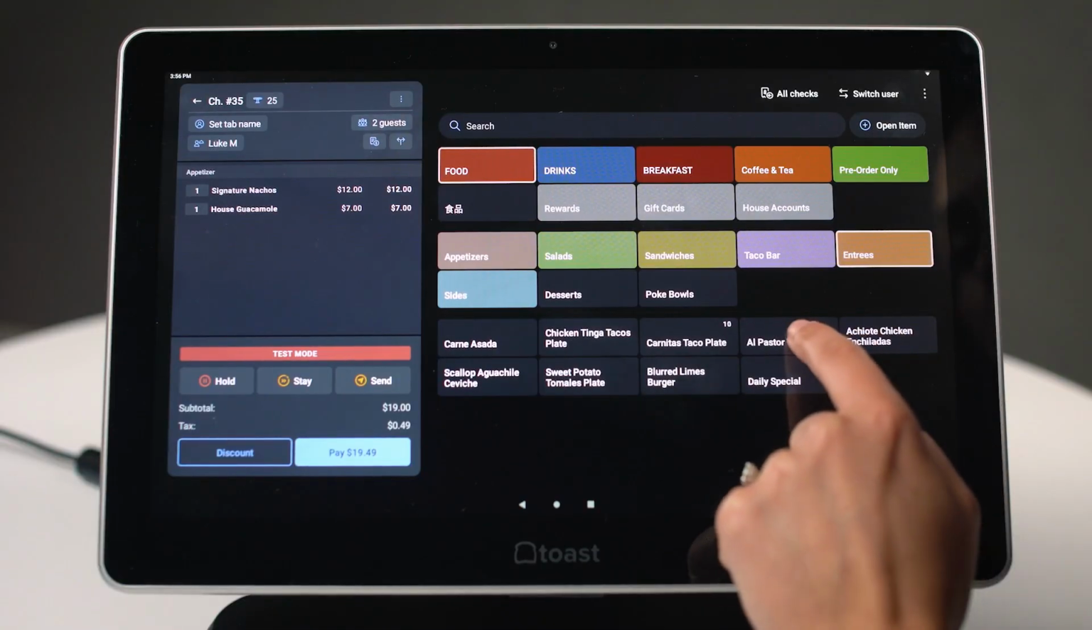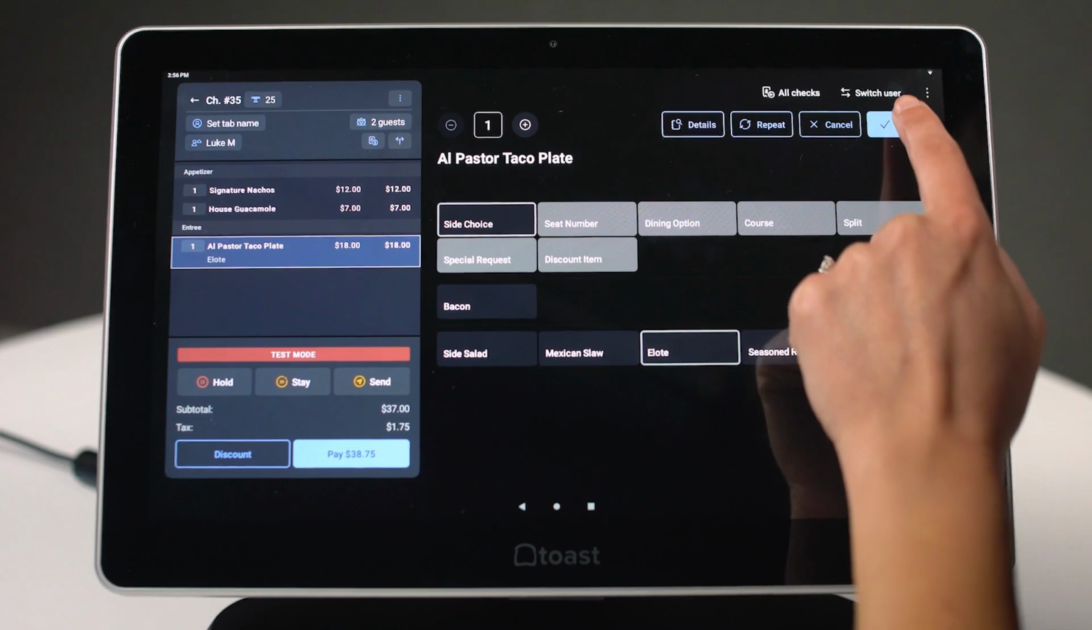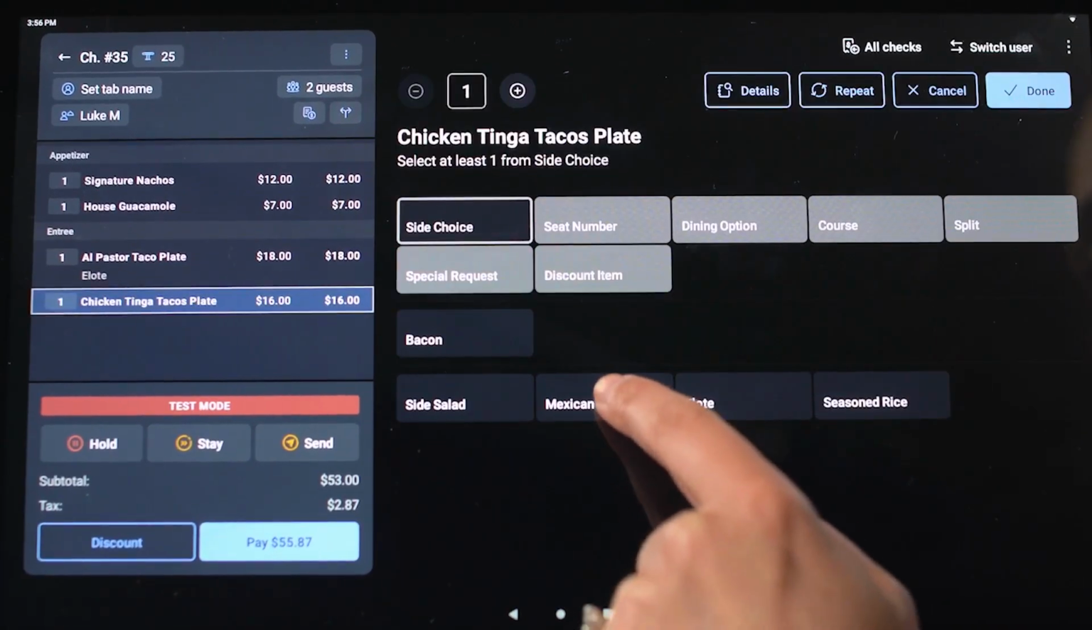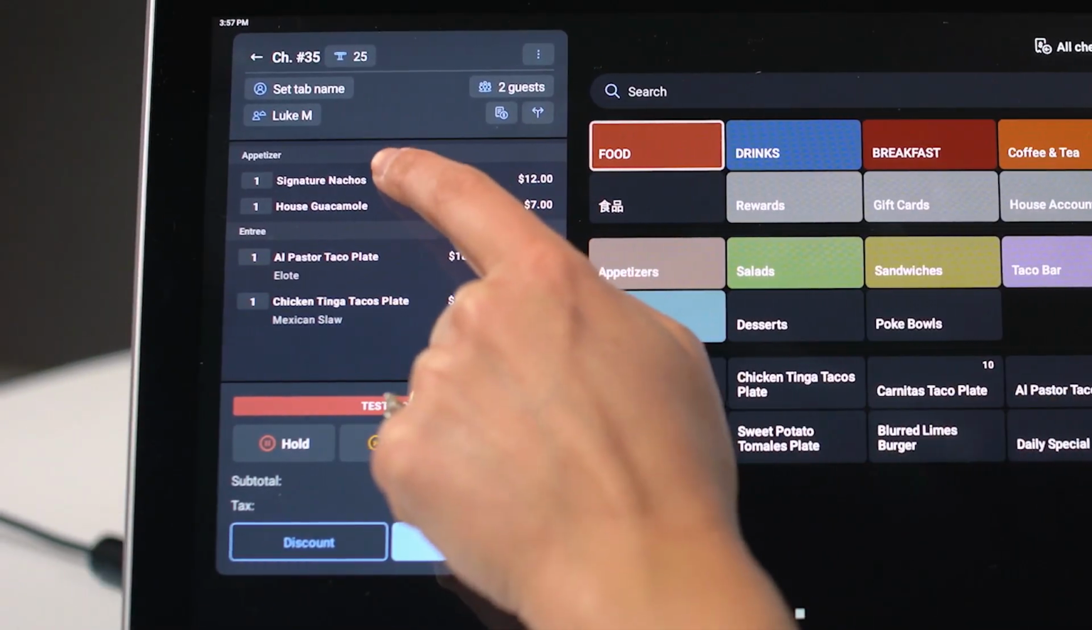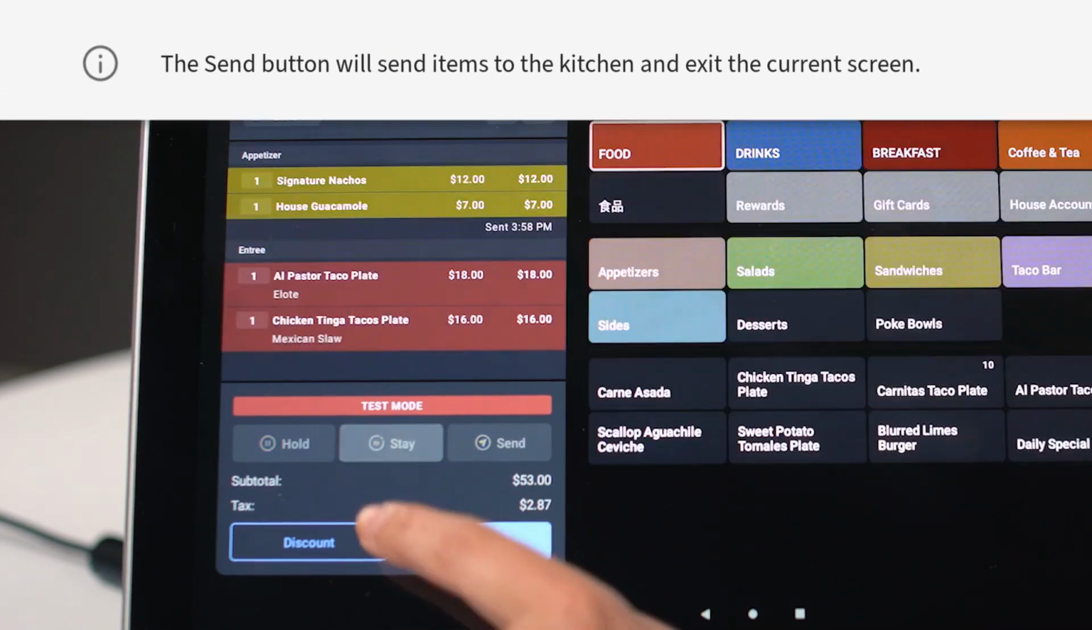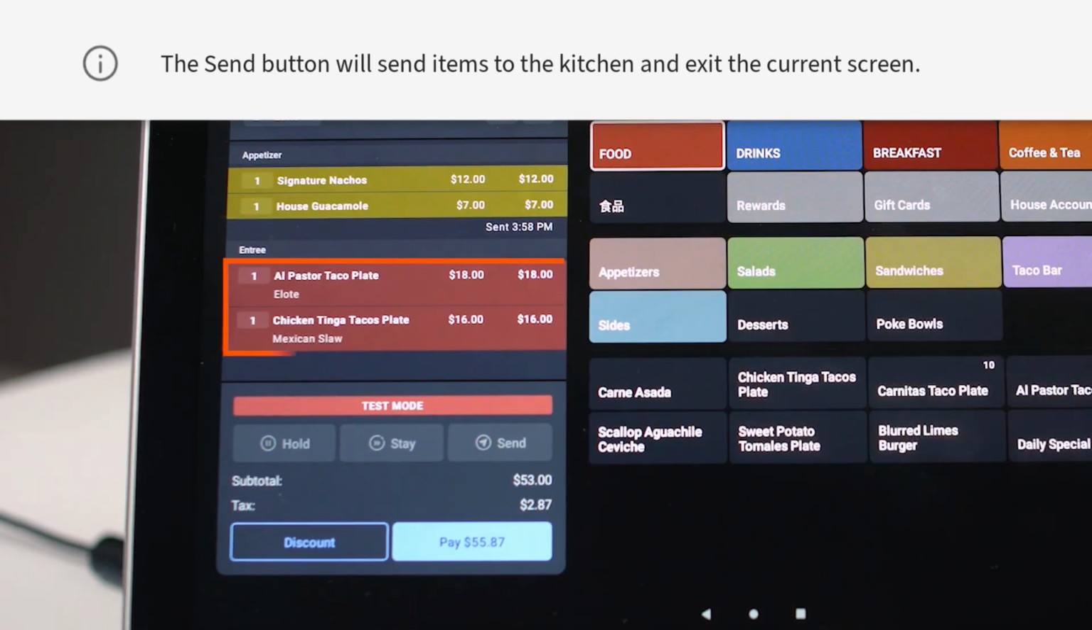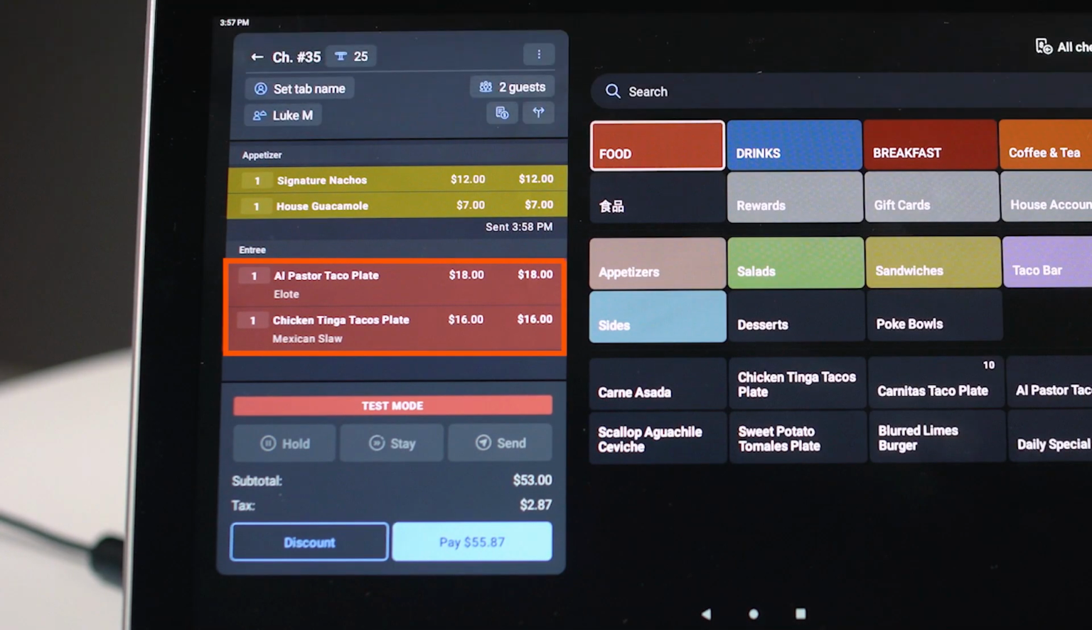The second option is to send items first. Begin by adding items to a check and then select one or more items to send by selecting the Stay button. These items which were not sent to the kitchen will be automatically held.